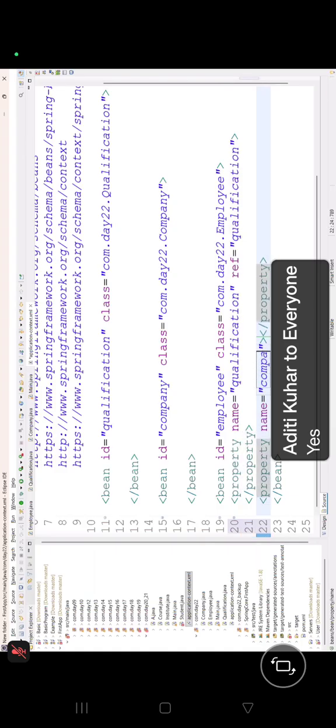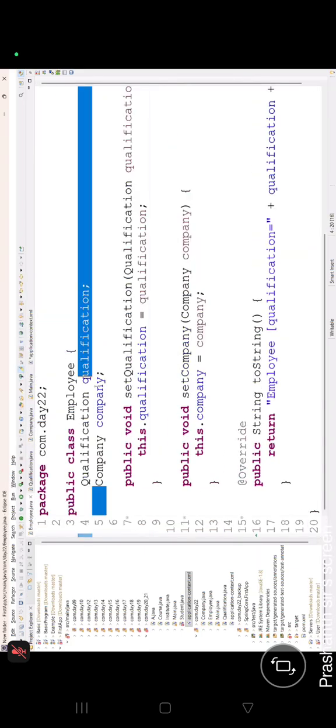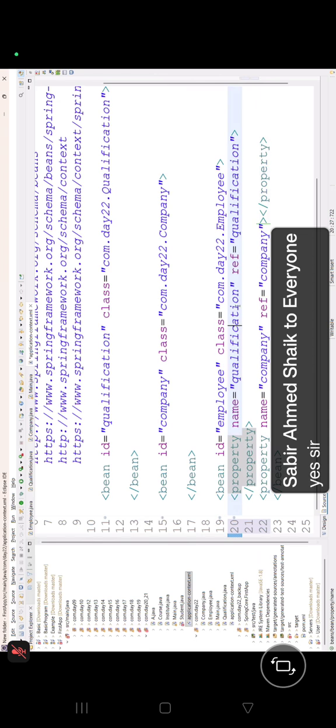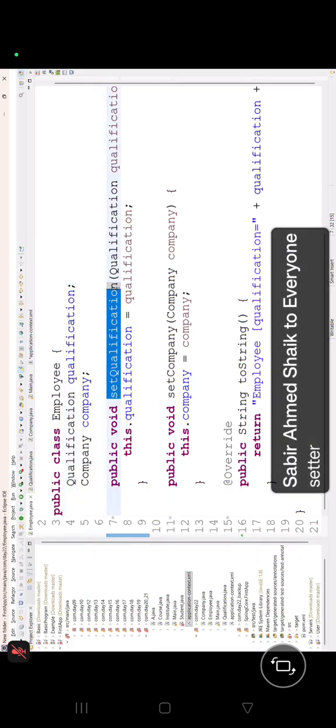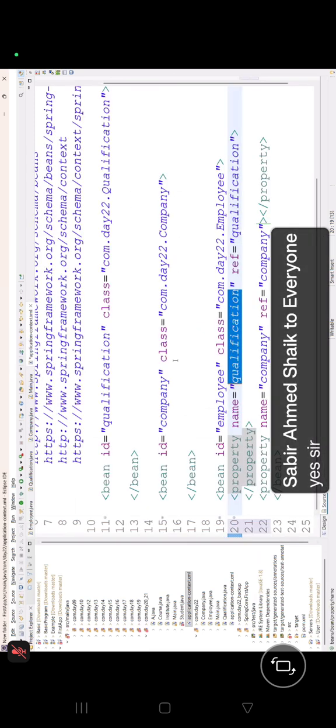Now in the same manner, property name equals to company and value or reference. Now reference equals to company. Means right now what will happen? It is going and checking in the employee class, is there any name, which name? Setter name available with qualification. It is going to the employee class and checking here. Is there an attribute name? Yes. Now it is injecting through property. Property will inject through setter, na? It will go and check, is setQualification there with the name qualification? Yes. Then it is injecting through setter or not? Now the same thing happens with company or not? Yes.